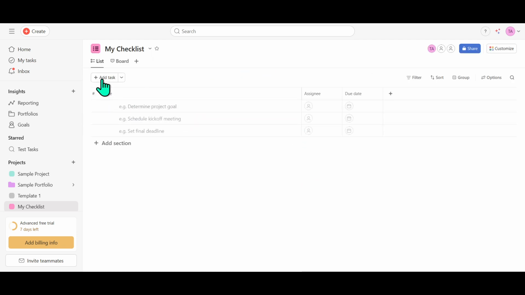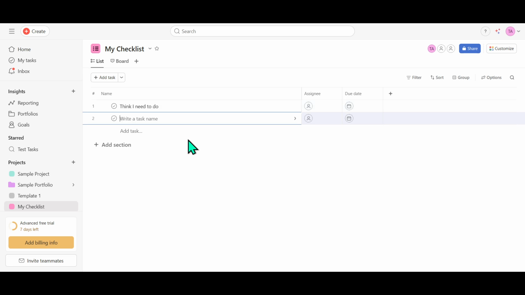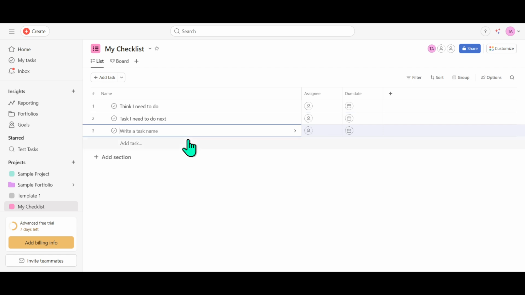And there you go. You've created a new checklist in Asana that you can now personalize to fit your specific needs. Whether you're adding task details, assigning responsibilities, or setting due dates, this checklist will be a pivotal tool in keeping you organized and efficient. As you get more comfortable, feel free to explore Asana's other features like task dependencies and custom fields to refine and enhance your checklist further.